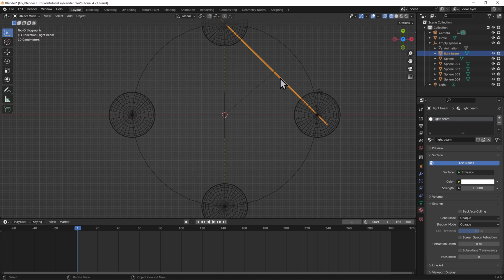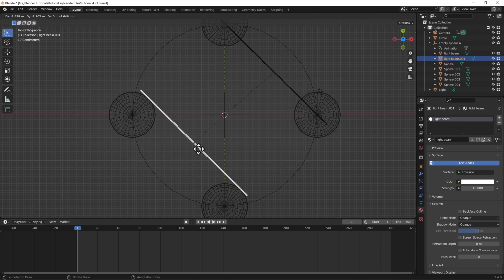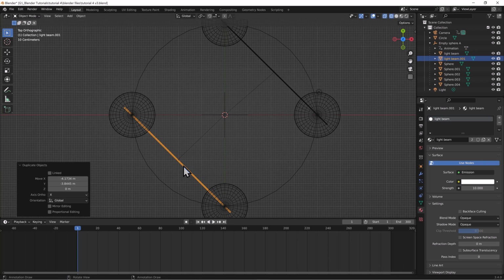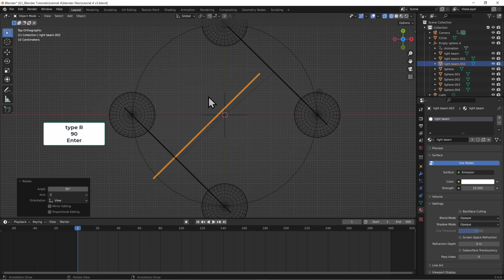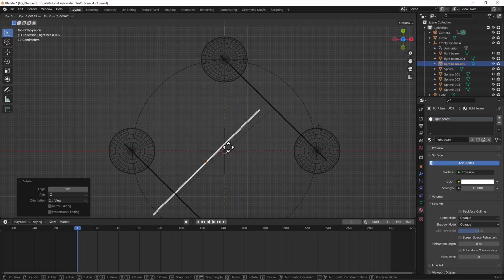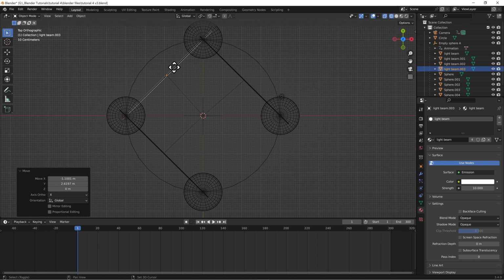All right, go back to the light beam. Select the light beam. Shift D to duplicate, and don't click, just move your mouse. Drag that into position on the centers of the other 2 spheres. Click when you've got it done. Shift D to duplicate it again. I'm just going to move it out in the middle so I can see it better. I have to rotate this one. Type R, 90, enter. Type G to grab. Position that one in place. I think there. Shift D to duplicate. Grab, put it in place.